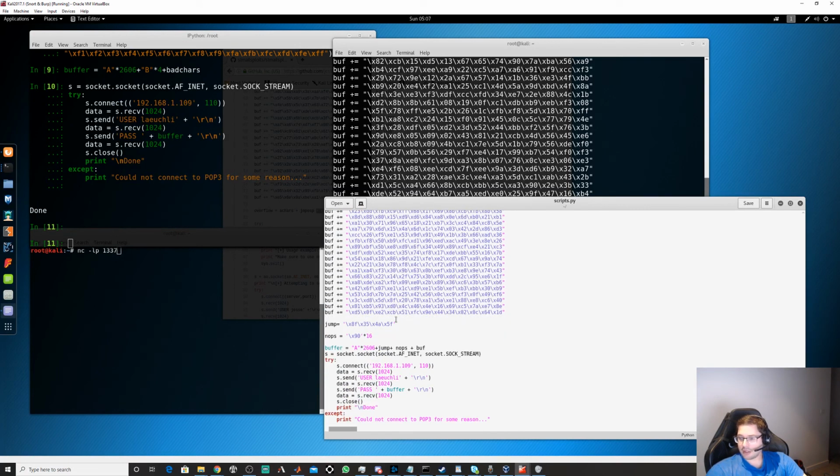Alright, so this is the address I previously found. This is where I've got my jump command. This is the address I have my jump command at, so that's going to end up in my EIP, my instruction pointer. And then my buffer. And then I've got some no-ops.